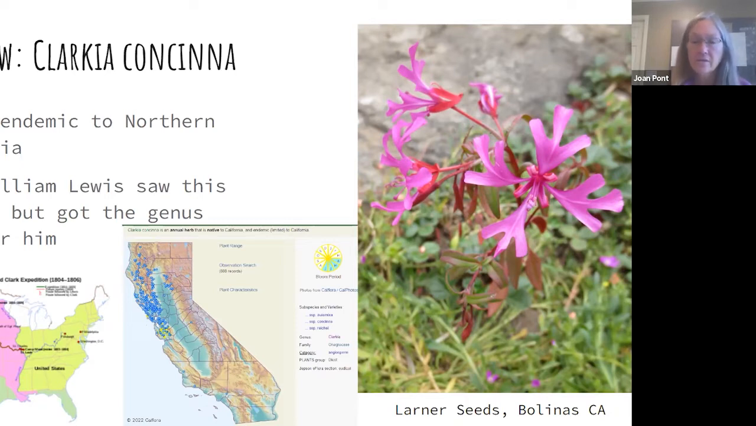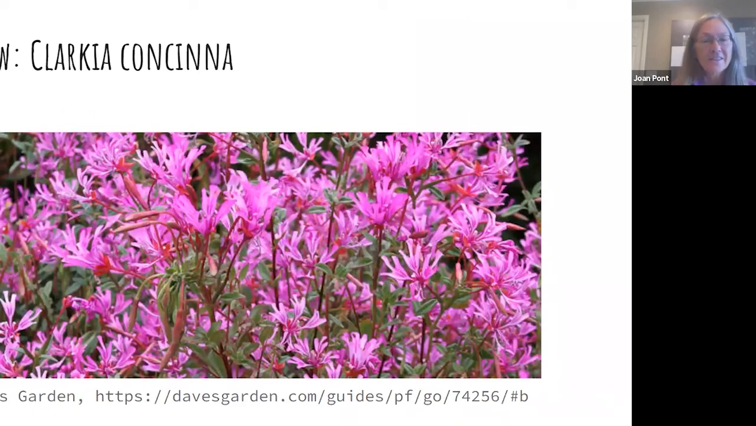Annie's Annuals grows this also, and seeds are available from Larner Seeds by mail. So here's a stunning grouping of Clarkia consina. I've actually never grown them this densely. I don't know how Dave does this, but maybe we should talk to Dave.